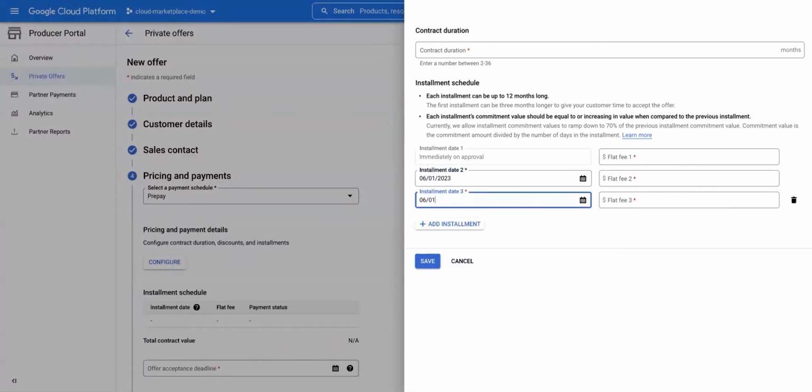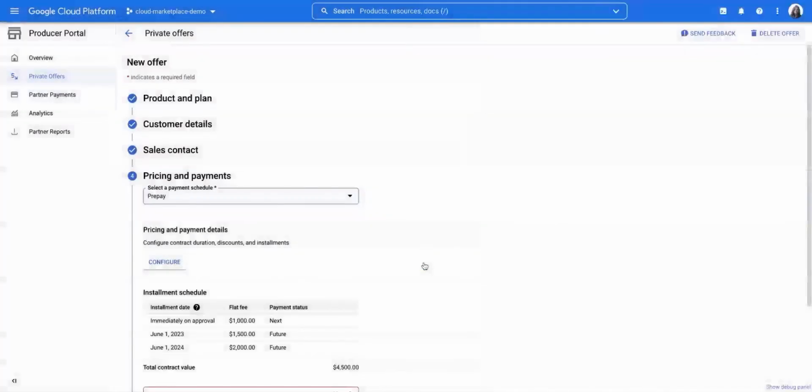But don't worry about future-proofing your offer now. You can add installments to active deals or modify them as long as they haven't occurred yet, and as long as the total contract value remains constant or grows.